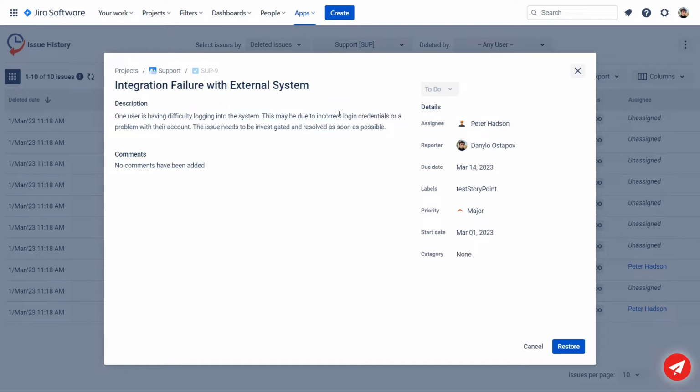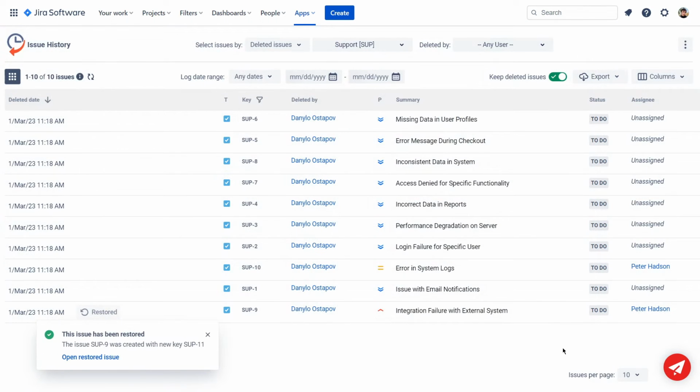You will open the card preview window and see how the issue will look after the recovery. One click and the deleted Jira ticket is restored.